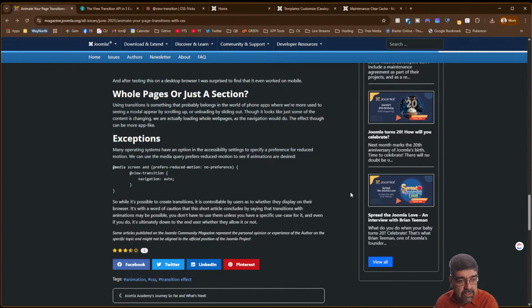While it's possible to create transitions, controllable by users as to whether they display on the browser, it's with a word of caution that this short article concludes by saying that the transitions with animations may be possible. You don't have to use them unless you have a specific use case for it. And even if you do, it's ultimately down to the end user whether they will allow it or not.